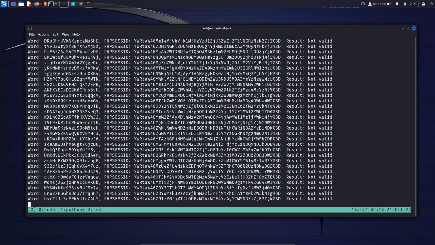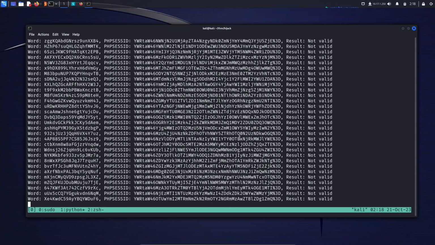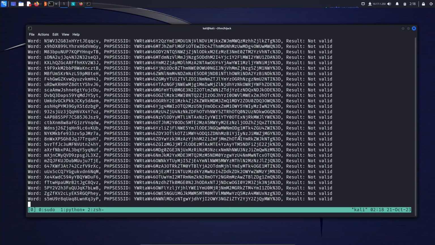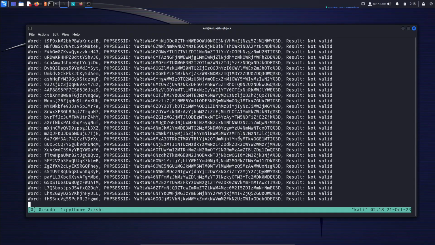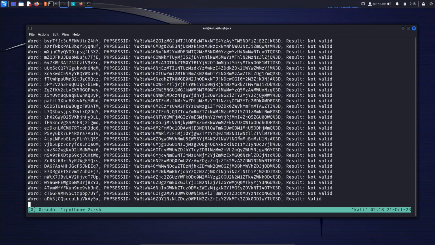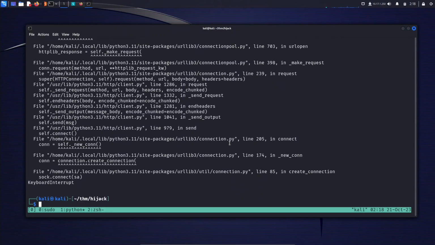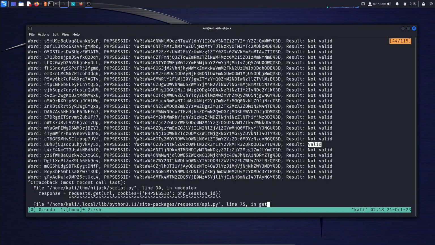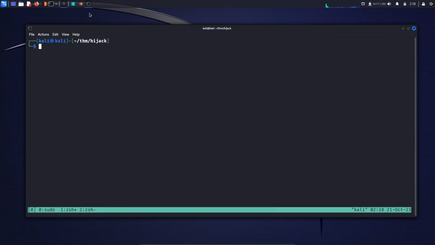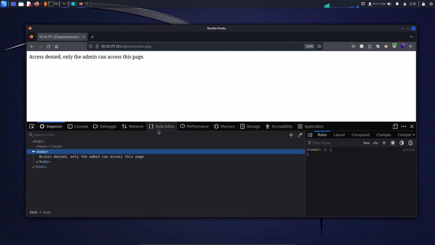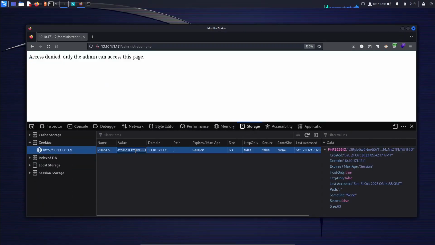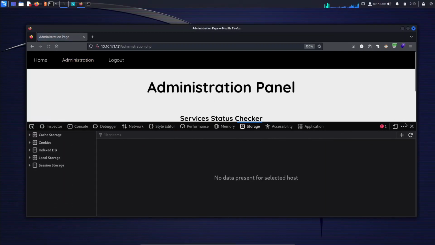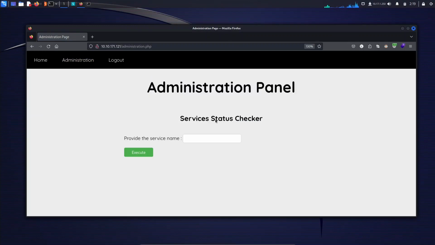Now if we were making this script manually, it would have taken actually half an hour as per my speed and knowledge. But with ChatGPT, we did that basically in just seconds. Cancel the script because we found a valid password. Copy the PHP session ID. Clear the terminal, that is optional. Storage. Paste that in here. Enter. Refresh the page. And ta-da! We have the administration panel and service status checker.